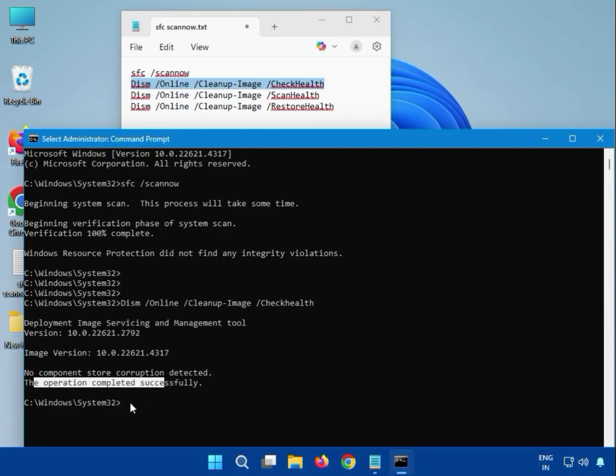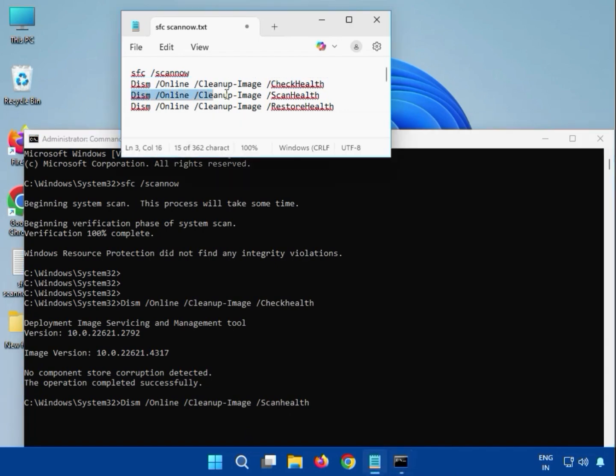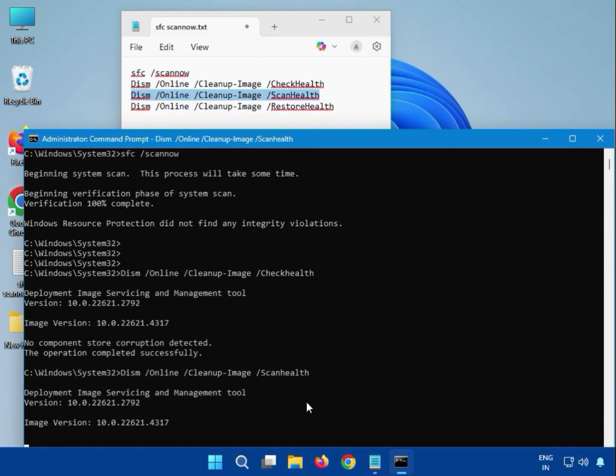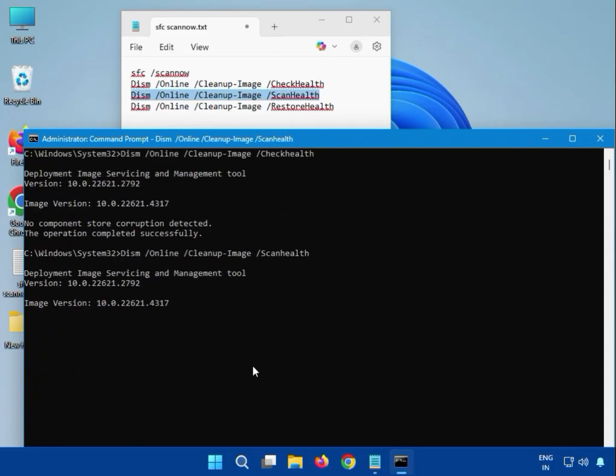So it is completed. Then next, the third one, scan health, you can see, and then again hit enter. Now you can see here it will start automatically showing percentage, and wait a few seconds, it will complete. Then last, restore health.